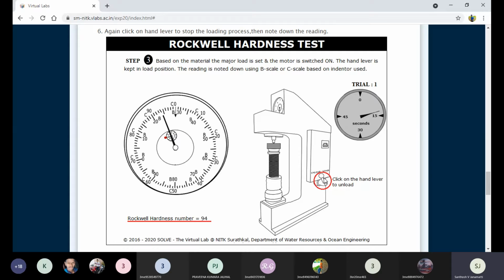When we put this in unload condition, the big pointer in the big dial indicator will start rotating again, or it will move, and show some values. For example, here 94 is showing. When you put it in unload condition, this big pointer shows some value, here in between 95 and 94, so we can take it as nearly equal to 94.